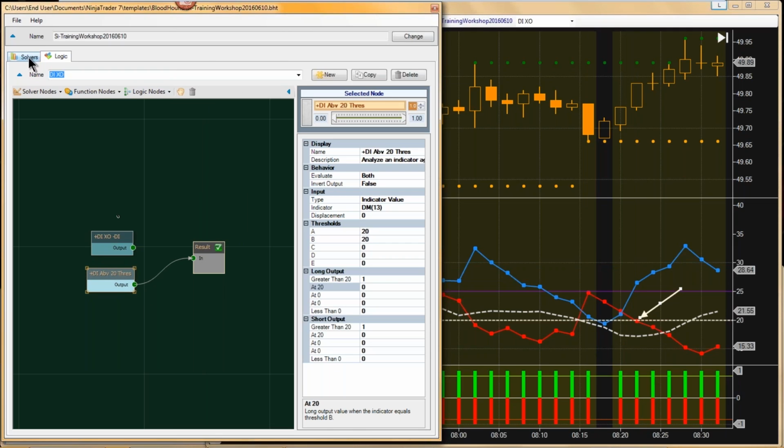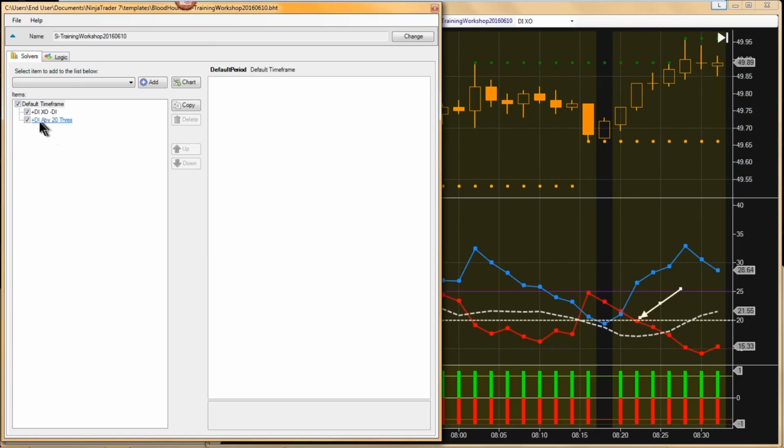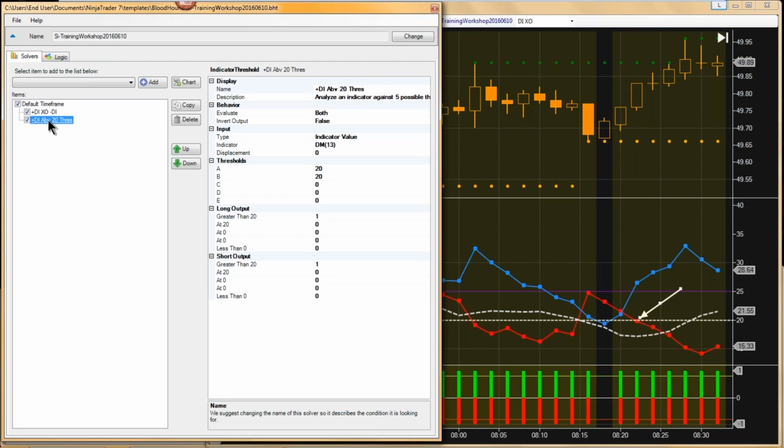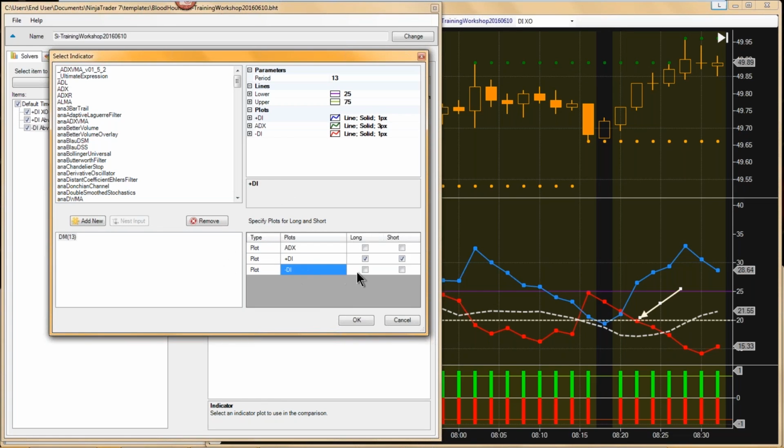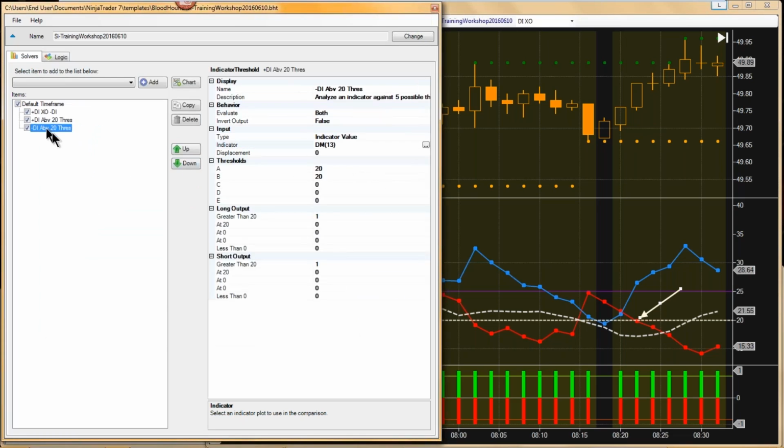So what I'm going to do is take a shortcut here, and let's go grab that solver we just built. I'll make a copy of it. And then what I can do, I'm going to change the name, because this is going to be for the minus DI plot. Now I just open up the indicator, and come down here and select the minus DI, right? Because our DM indicator is already set up for us because I made a copy. And presto, we just built a second solver there in just a few clicks.